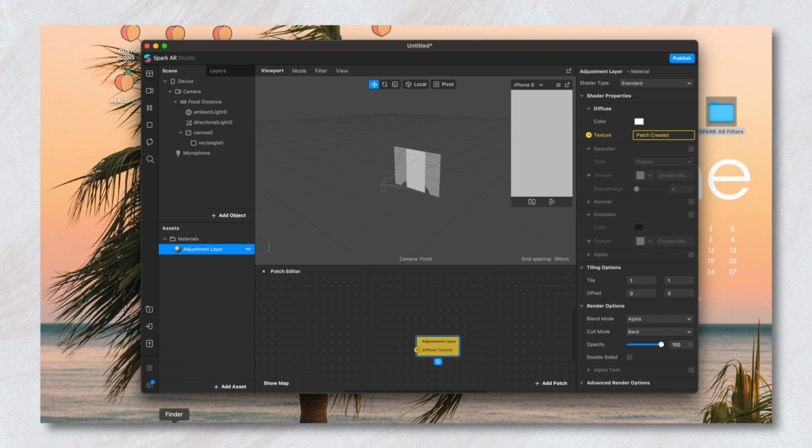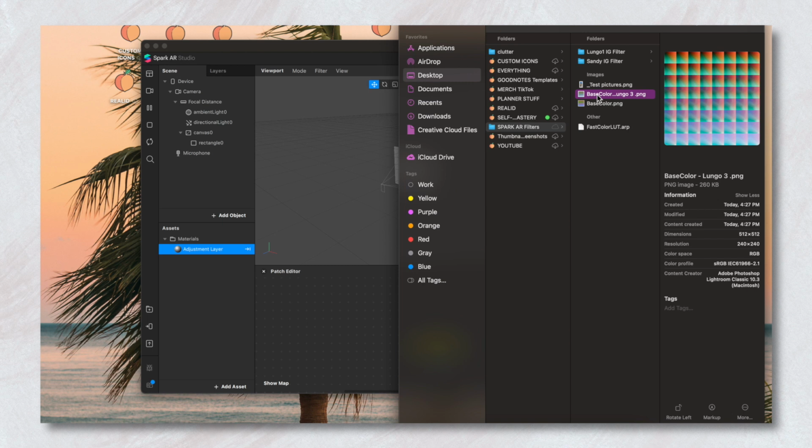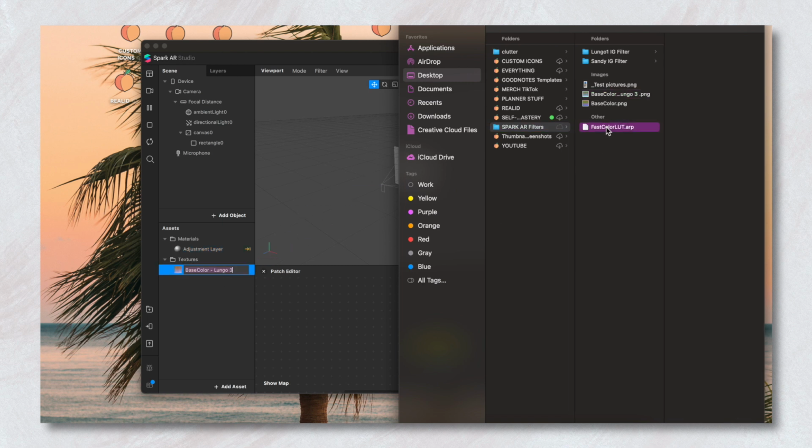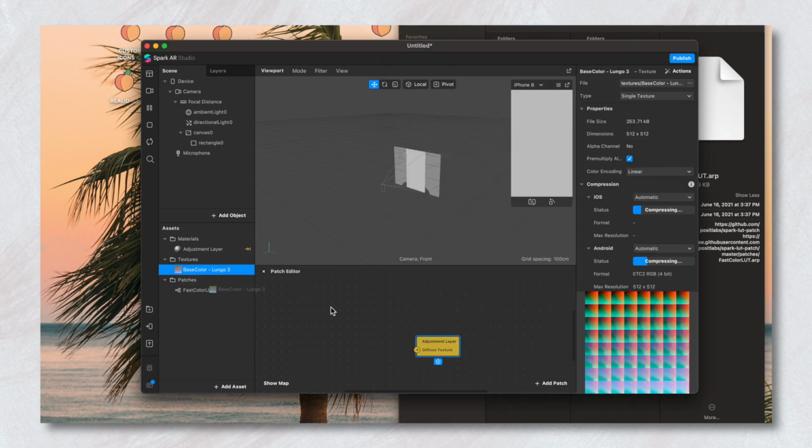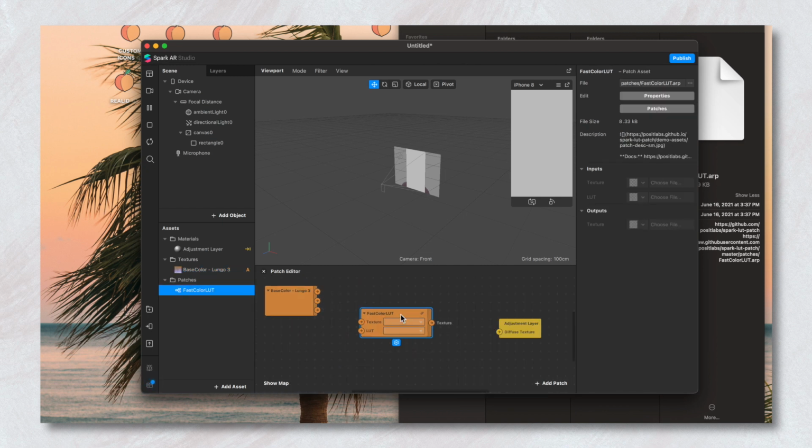So now what we wanna do is drag both the base color image and the base color that has the applied LUT to the assets window. So here's the Lungo 3 base color. We're gonna drag that in, and then we're gonna drag in this base color LUT. Okay. After that, you want to drag and drop both just right here into the patch editor, like so. Okay, so then you're going to take this RGBA from the base color and click and drag all the way to what says LUT on the base color LUT.